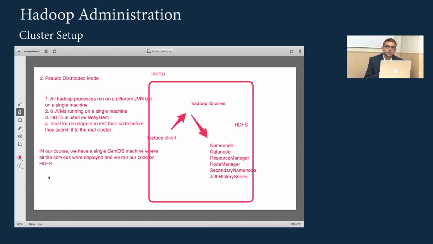One is local job runner mode, perfect for developers. Second is pseudo distributed mode, which is again for developers, where they can test everything in a real world kind of a cluster. And the third environment will be fully distributed mode.